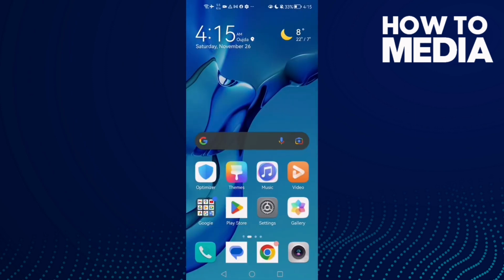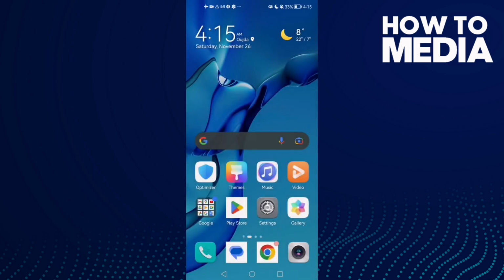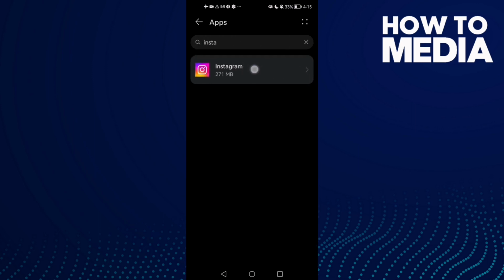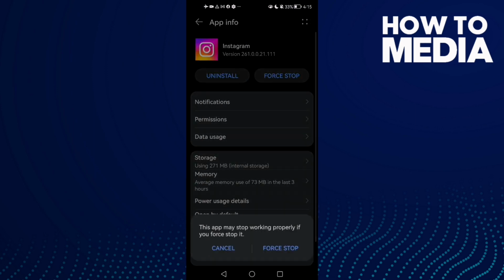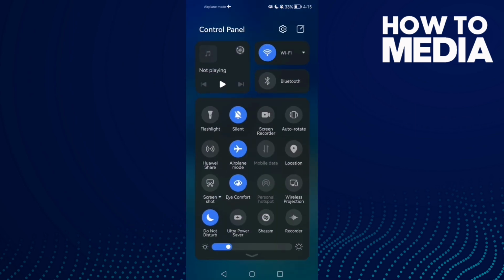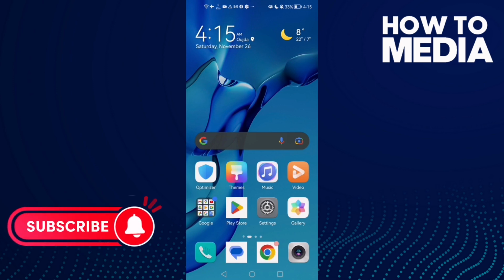If you have an Android phone, go to this one here, turn off your Wi-Fi and then go to settings, apps, and apps again, click Instagram. Now force stop it, go back, turn on your Wi-Fi, and that's it. Now your problem must be fixed. Just open Instagram and try again.